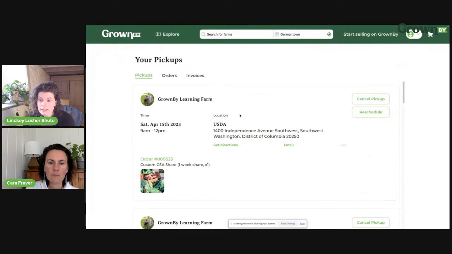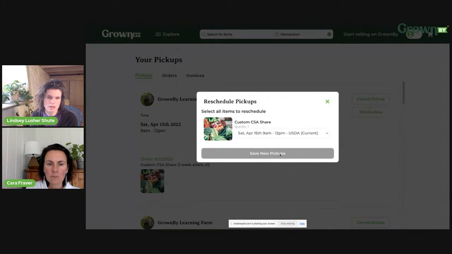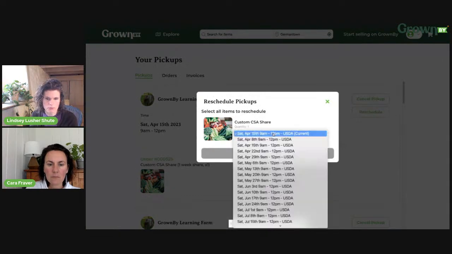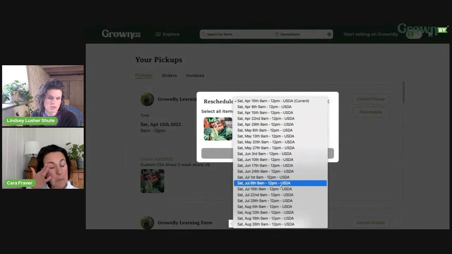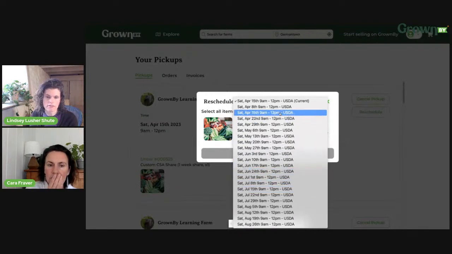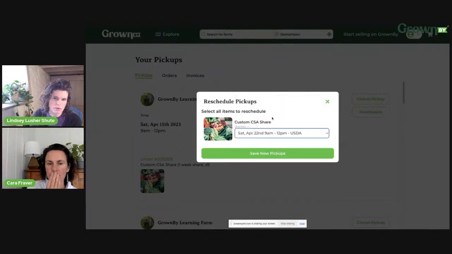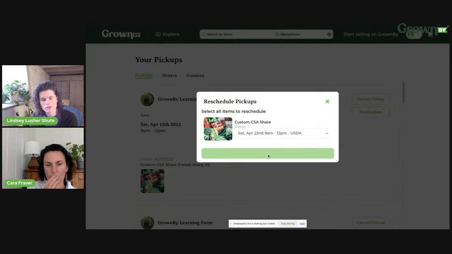So in addition to canceling a pickup and receiving a refund, a customer can also reschedule a pickup. So say they can no longer pick up on April 15th. They can choose any date within your availability for that product to reschedule. In addition to the fact that they could say, I can't be there on the 15th, but I'll just pick up 2 on the 22nd. They can do that. So they can pick up both of their boxes together on the following date. And so Grown By will make that adjustment.